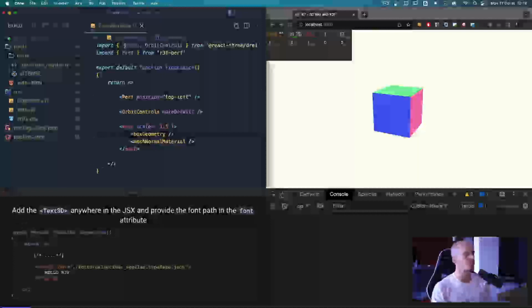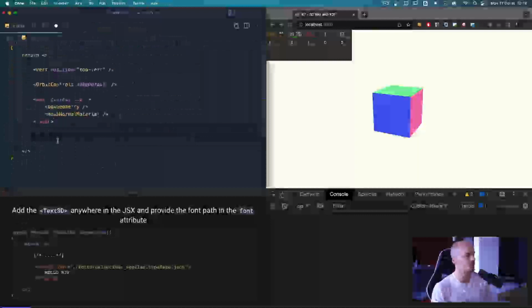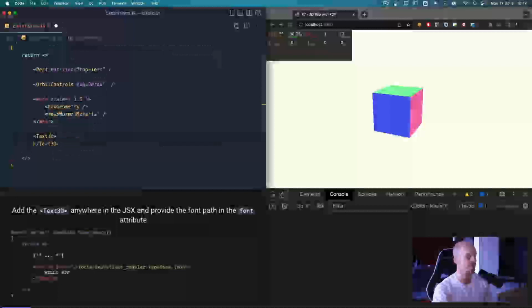So let's go. We have the helper right here, and we're going to add it to the scene. I'm going to add it at the end of the GSX. So it's going to look something like that. Text 3D. I open and close it separately because I'm going to put a text inside of that, and I'm going to write HELLO REACT 3 FIBER in uppercase. You can write whatever you want in there.